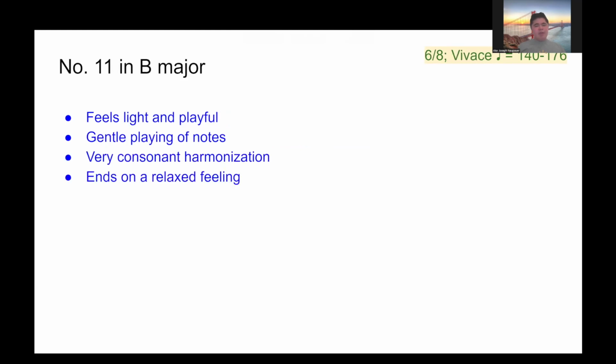Now let's talk about B major, one of my favorite major preludes. This piece feels light and playful, and this feeling is really emphasized by the gentle playing of the notes. It has very consistent harmonization, and it ends on a relaxed feeling as well.